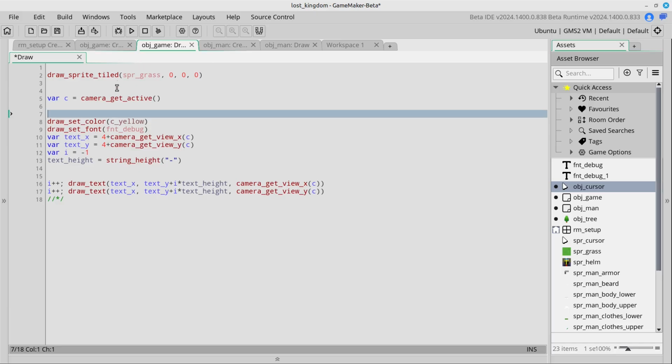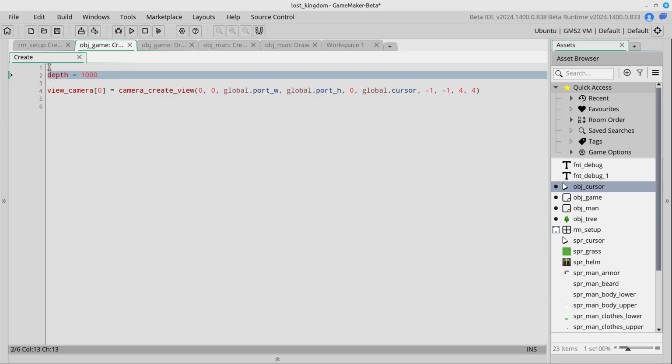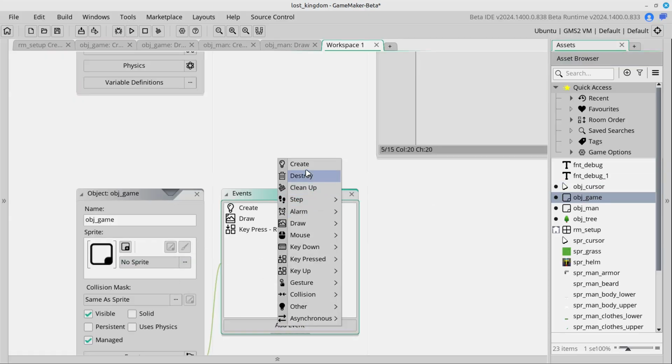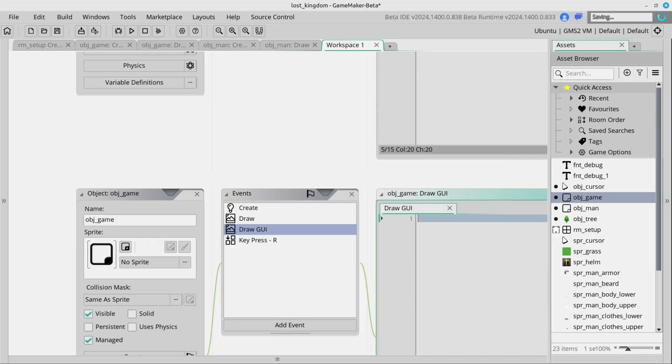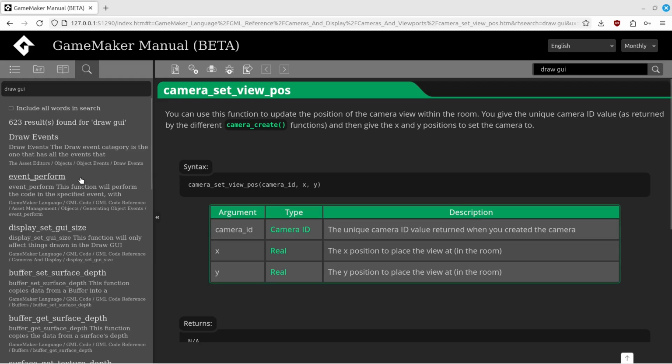Oh, I just realized something. That's probably why. That's probably what draw GUI is for. I mean, I've never really made proper use of it, but that's probably what it's for, right? Draw GUI. I can actually look at the manual. Draw GUI. Come on. Okay.